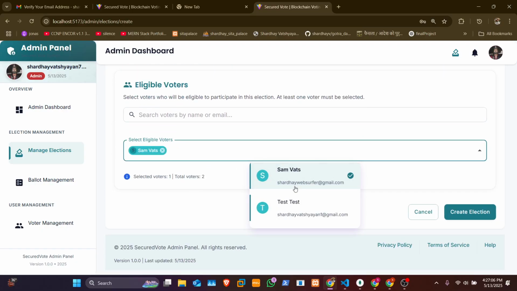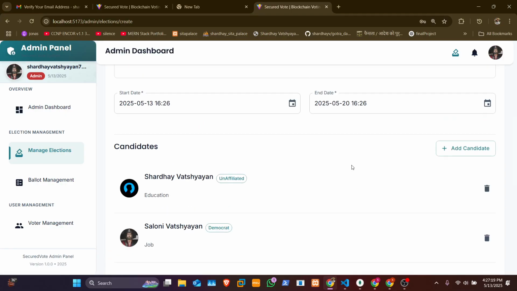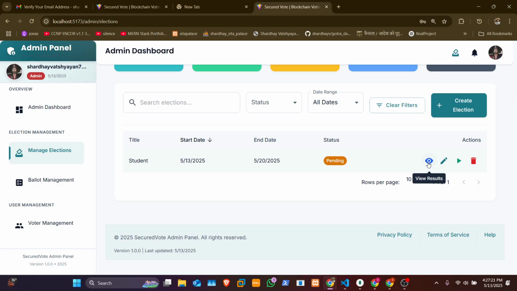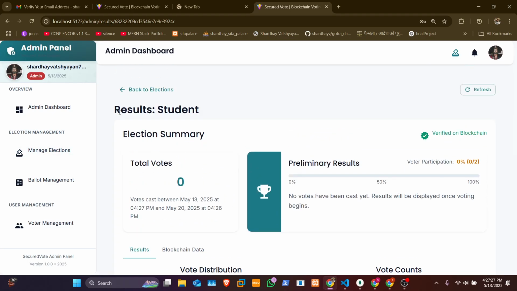This time we need to add more than one candidate to see the case where both voters give the vote to different candidates. That is a 50-50 chance. Now I'm going to activate this and see the result page. Right now the vote has not been cast, so it is showing 0%.